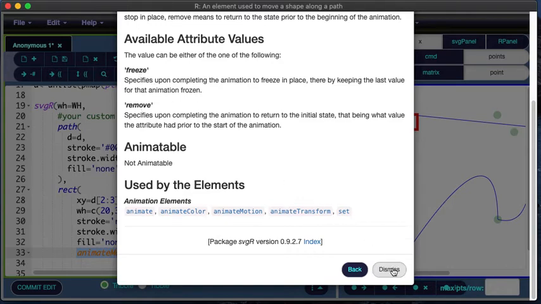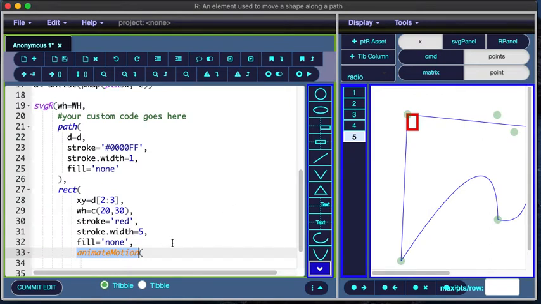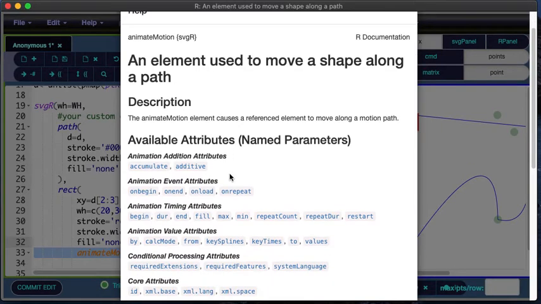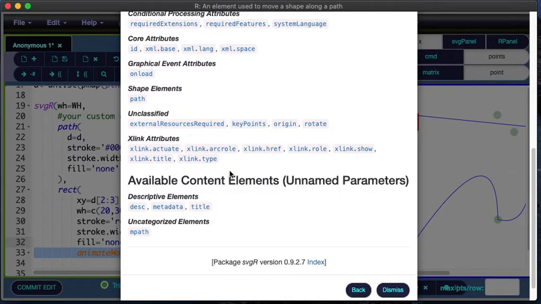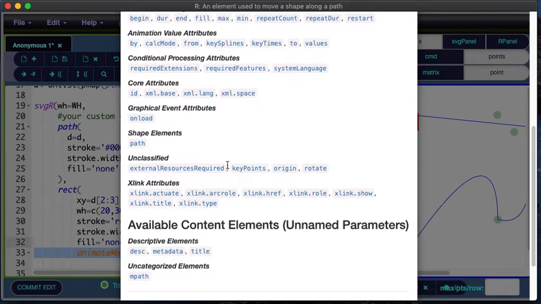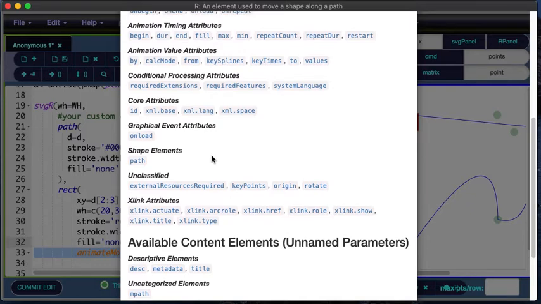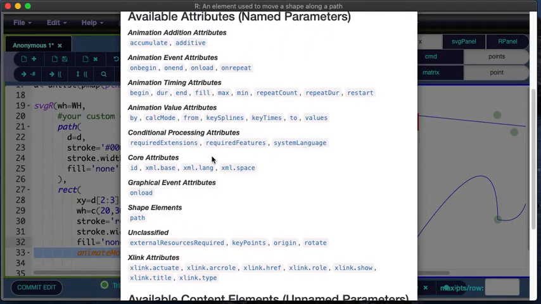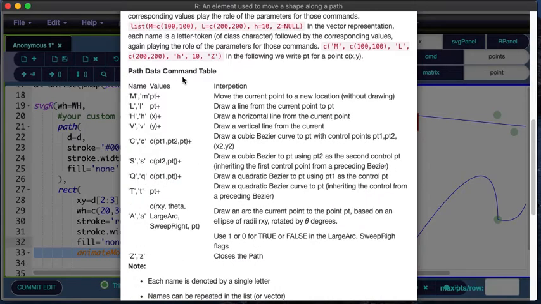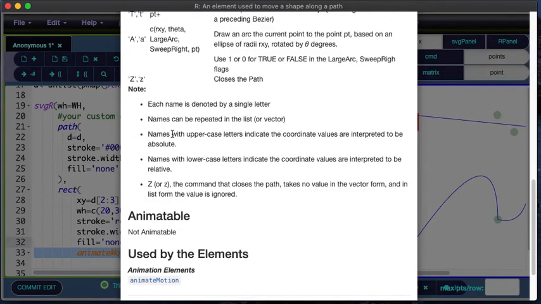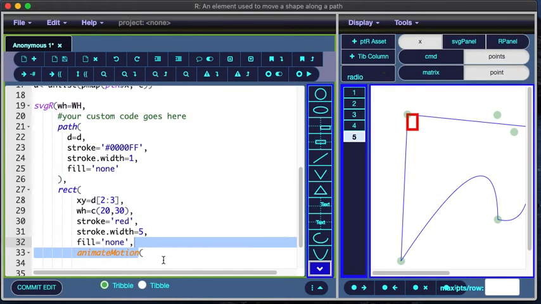Okay, so let's try that again. Animate motion. Oh, I have to have... let's go back. One other thing I forgot. Animate motion. We need to tell it where it is. Path. We need to tell it the path, and the path is just the usual path.